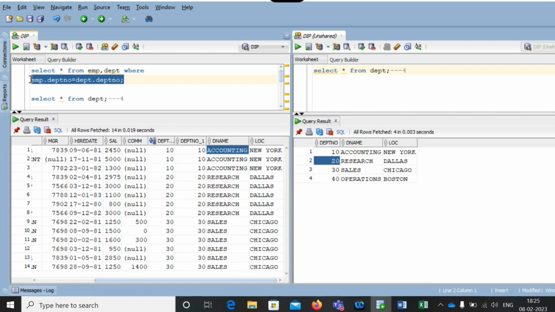Okay. If you are making a join with 2 tables, you will get minimum 1 join. If you are making a 3 table join, you will get minimum 2 joins. If you are making n number of tables, you will get n minus 1 joins. Okay, so that n may be anything.